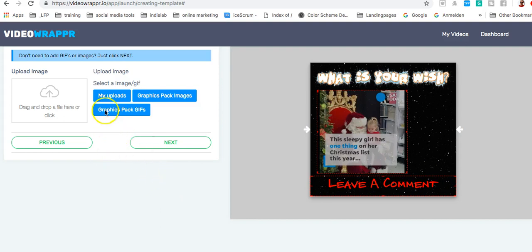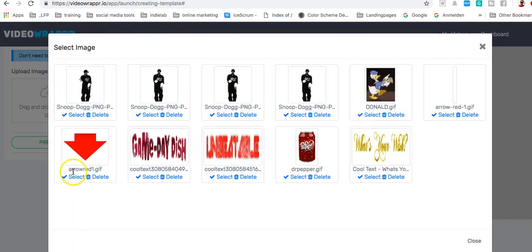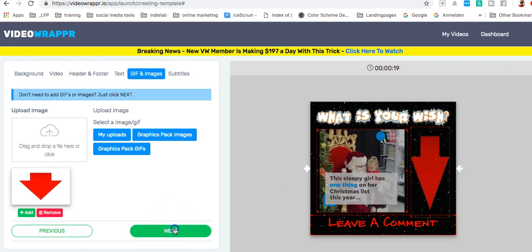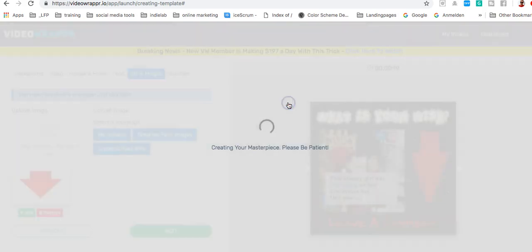So what I want to do is I want to pick some arrows, which I already have here. You will find these arrows everywhere on the internet. Just Google for arrow GIF. So let's add this. Put it here. And that's actually it. Looks great.